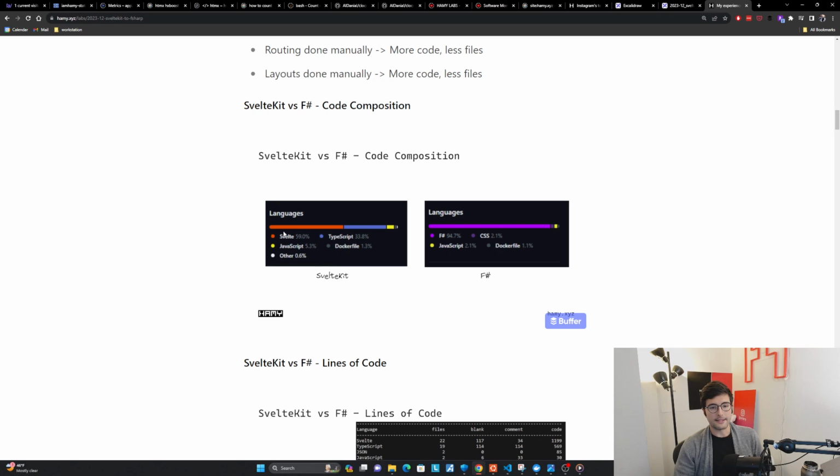And so here we see mostly Svelte and then some TypeScript. I'd say this is the core of the app. Then we've got that weird JavaScript stuff that we need, and then Dockerfile, which is how we run it, and then just some random stuff. And then for F#, we're almost all F#. There's a little bit of CSS for actually styling it, and then we do have a little bit of JavaScript in here, and then Dockerfile. You might be asking, why do I even have any JavaScript in F#?